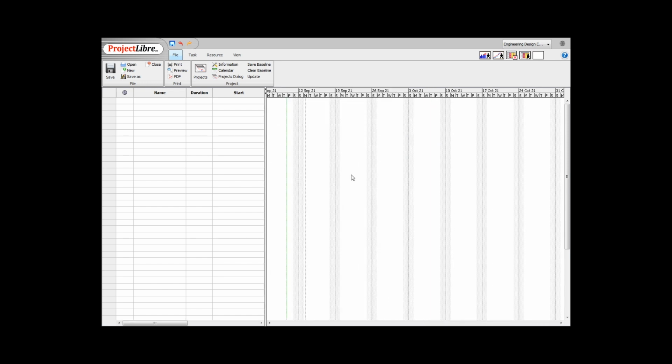On the right side, you have the Gantt chart, the timeline. You have the green line that indicates today's date, and you have a black dashed line that represents the start of the project.